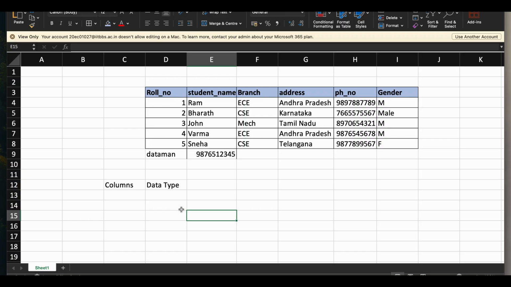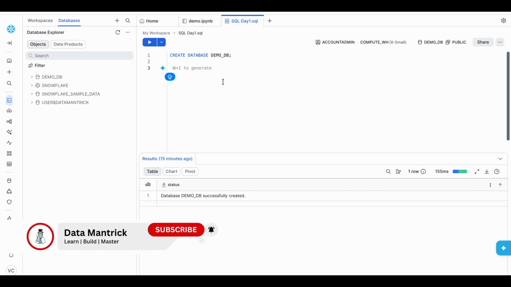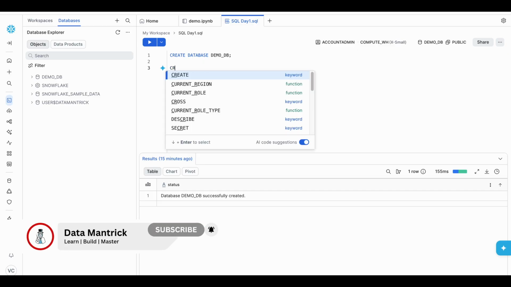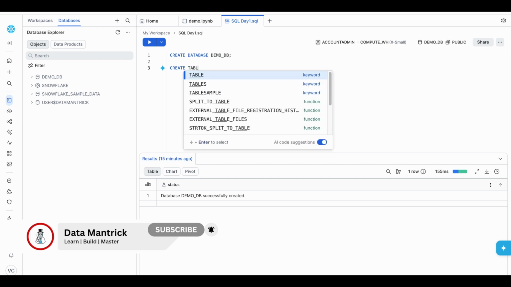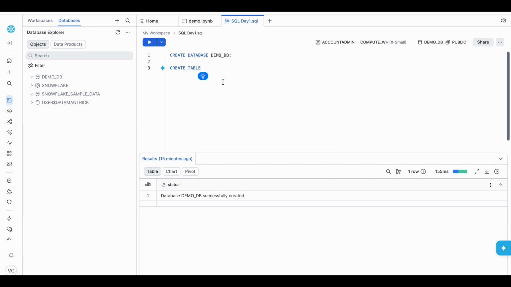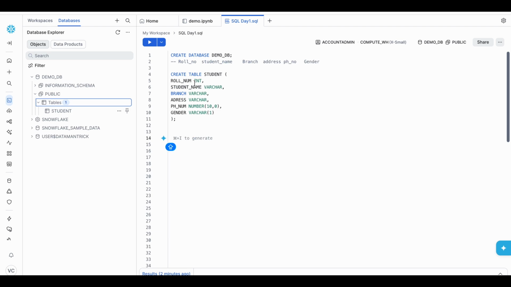So let's create one table. For creating a table, the syntax is again create table, and now we should give the table name. Let's give the table name as student. We need to define the columns here. The first one is roll number, which is of integer. Roll number is an integer, like it contains values like 1, 2, 3 and so on, so that's why we defined it as integer.